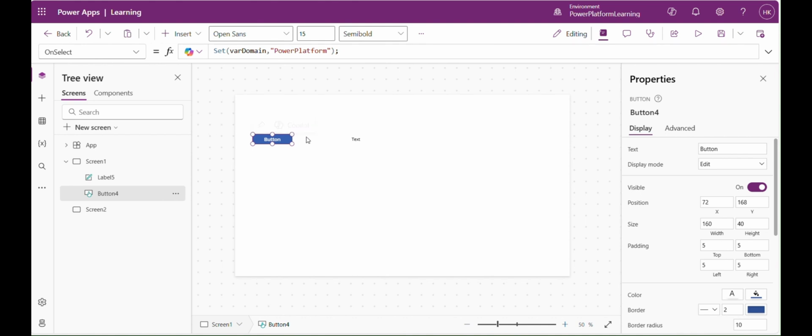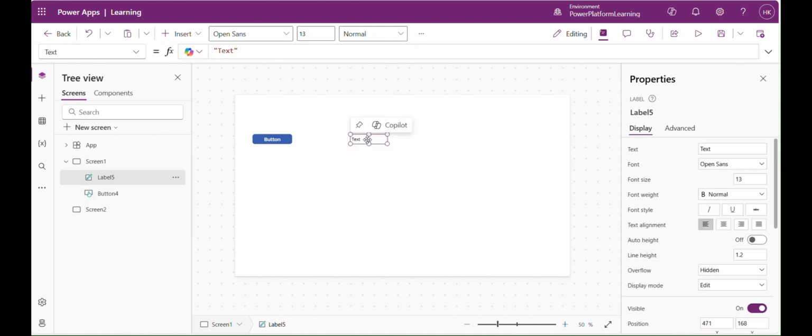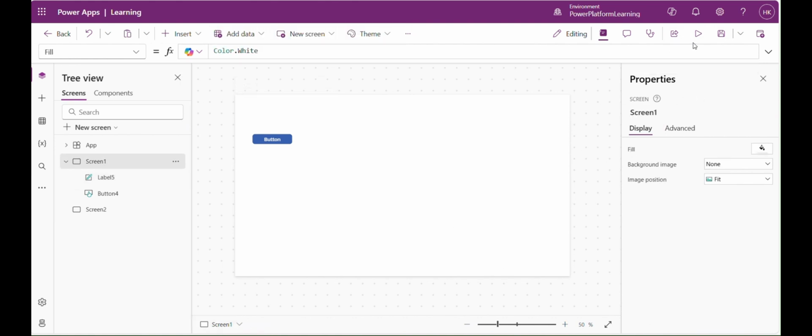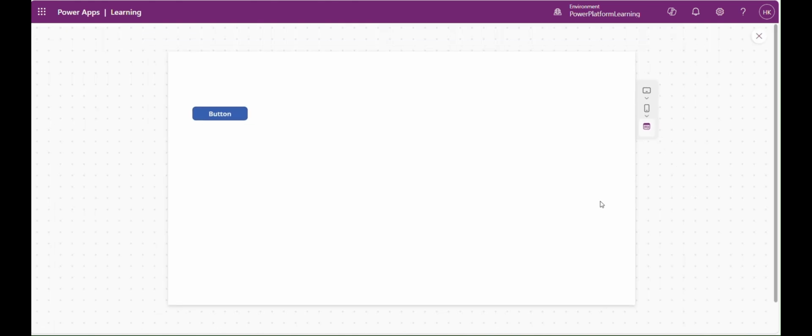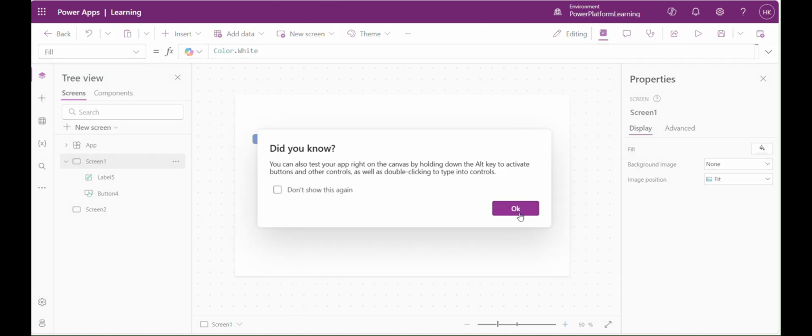Now I'm setting the label control's default value to that variable, which is whereDomain. Let us see what happens. On select of the button, I want to see Power Platform. Here you go. So this is how global variable works.